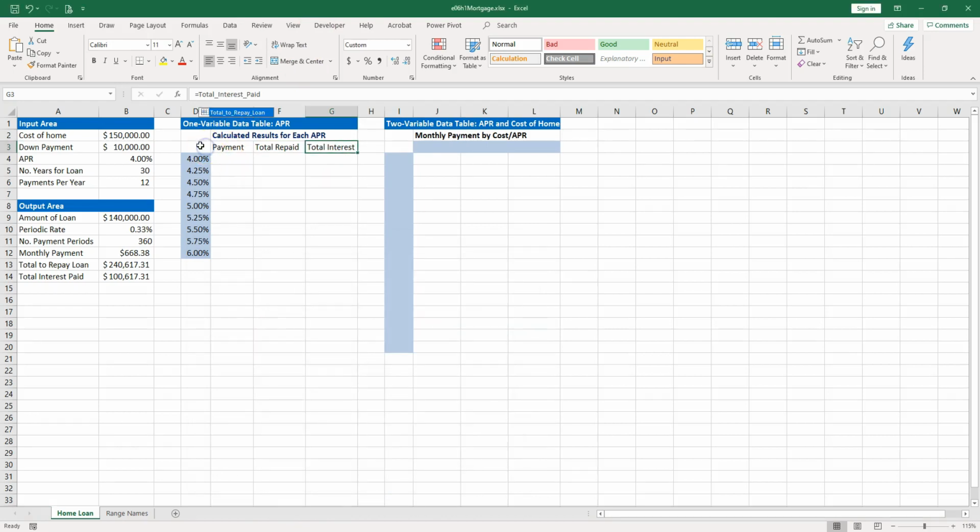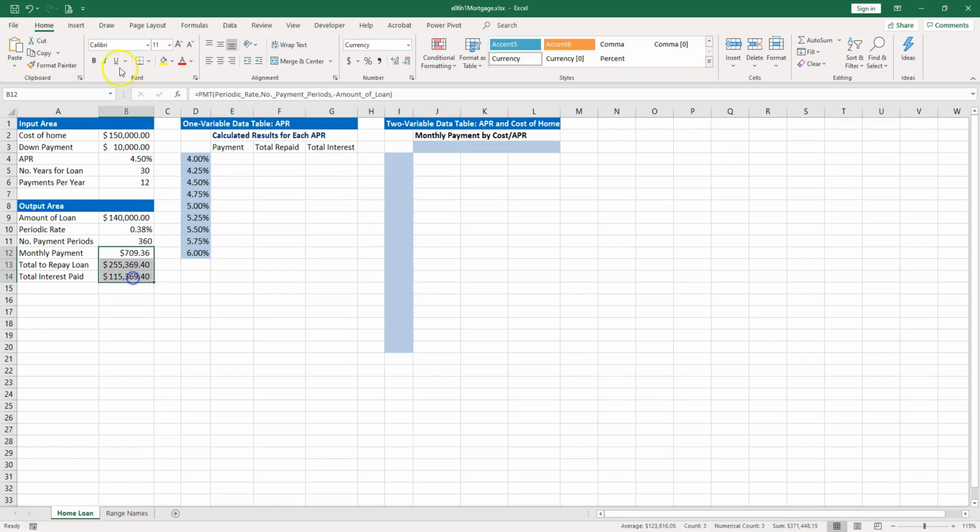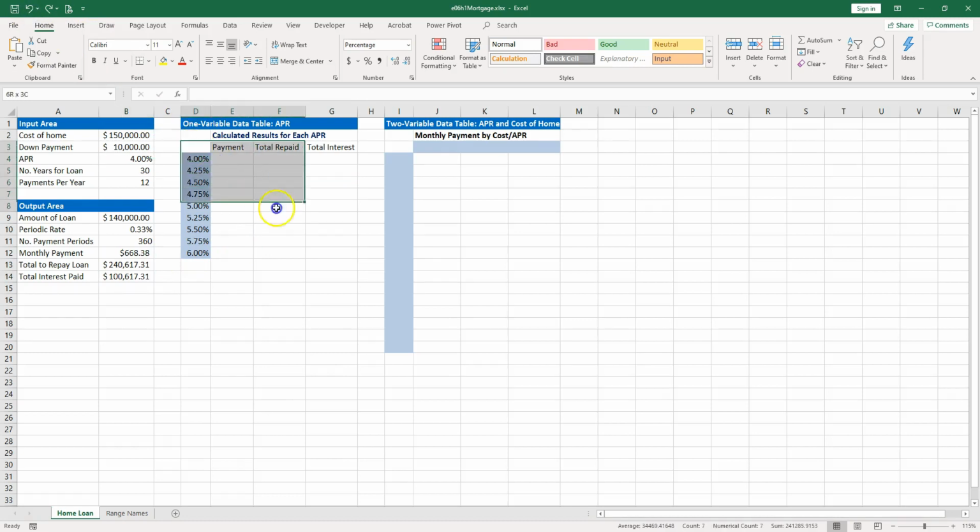Now comes the fun part. What we want to do is have Excel fill in this table automatically. So for 4%, what should the payment be? It should be this. The total repay should be this, and so on. If I change this one to 4.5%, then under 4.5%, we should see these three numbers, right? So let me just undo. Let's see how we do this. We make the selection for Excel to fill in.